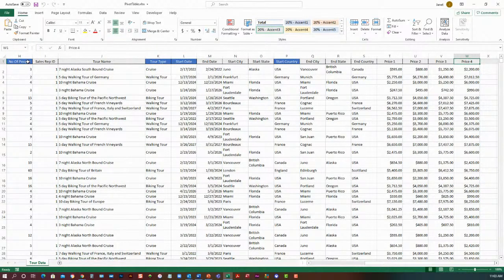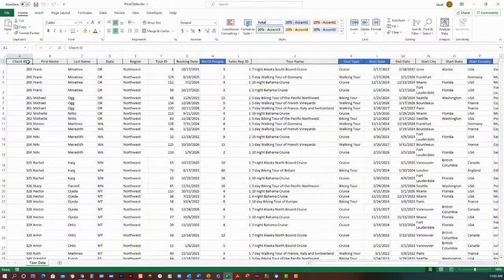Now, we're not interested in looking at all this, but I really would like to know, based on the year, and then based on the type of tour, and then the start country, how many people are in these different tours. Now, that would probably take quite a while if you're trying to do it yourself and just go through the data. But let me show you how easy it is to do this with pivot tables.